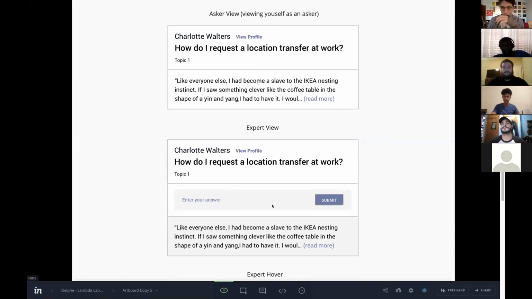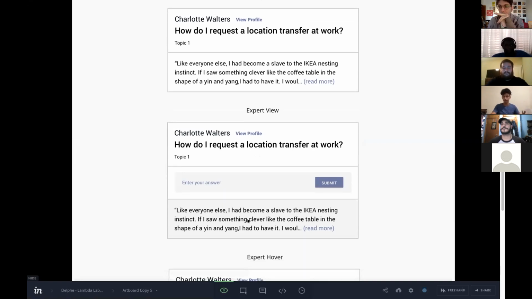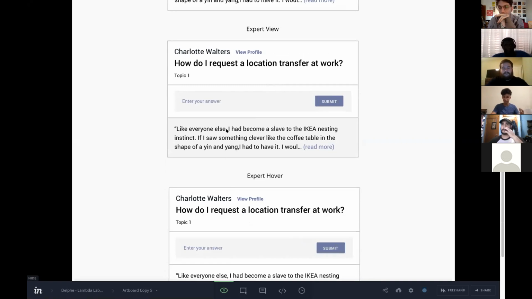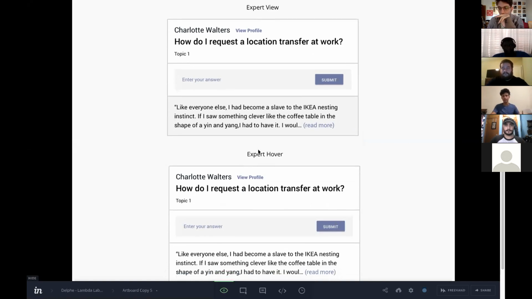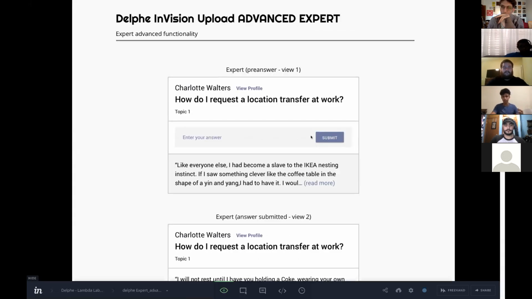Additionally, we wanted to highlight for the experts the fact that their main job in the application was answering the question. So for that reason, as an expert, by default, the answers of other experts are grayed out. As you can see, it's not as distinct against the background. So your main focus as an expert is answering the question. And we have expert hover, where if you hover upon an answer of another expert, it becomes highlighted.